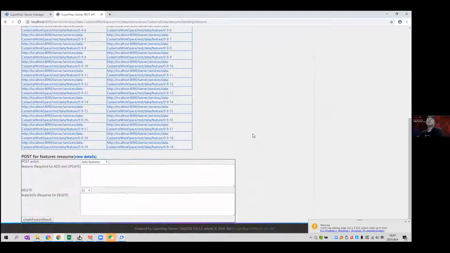Actually, the website of iServer provides the same function for us to modify the feature online, like add feature, update feature, delete feature. When we use add feature and update feature, we need to give the feature in JSON format. And when we want to delete it, we can use an ID or an SQL condition. So in order to test the code, we can also achieve the request here.